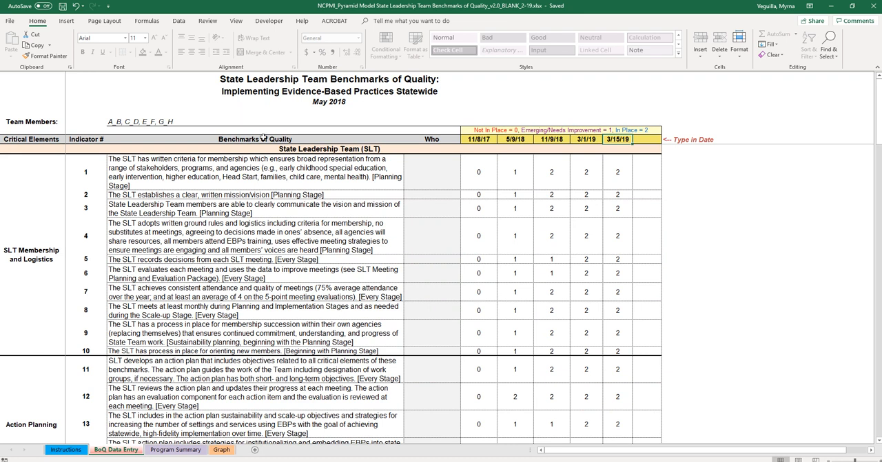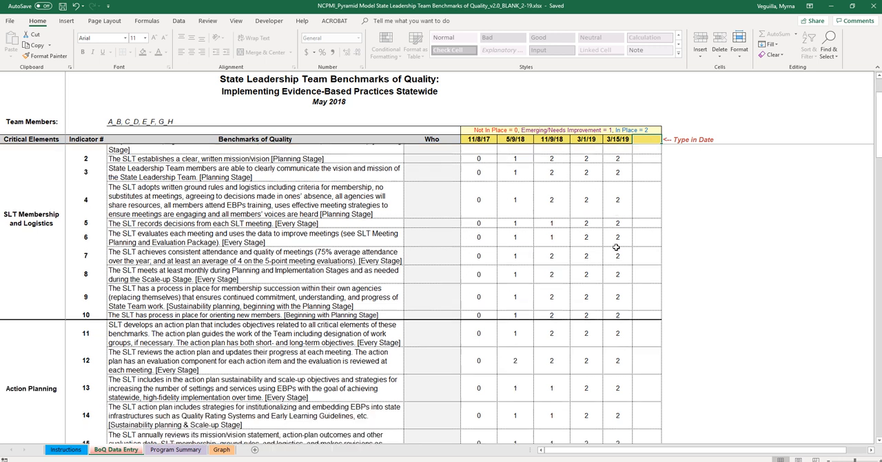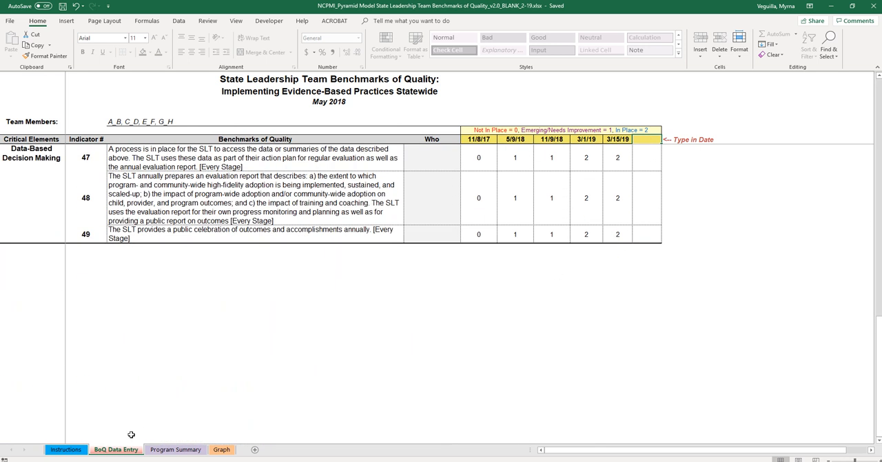The Data Entry tab is where you'll enter all of your data. The first thing that you'll do is enter your team member names, followed then by the date that the benchmarks were completed, and then each one of your ratings for each one of the benchmarks. You can also type in who if you wish. You have space to enter 6 different benchmark dates. After you've entered your data, then you can go to the Program Summary tab.